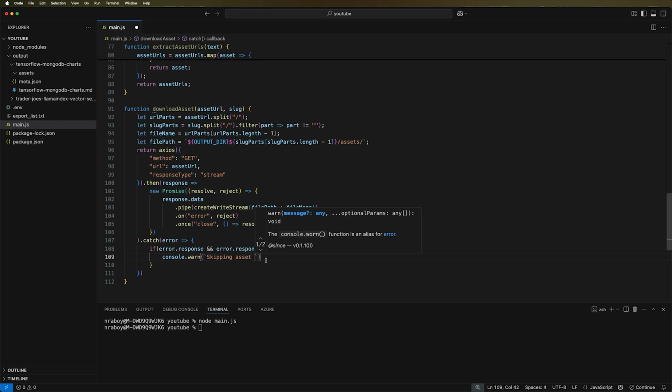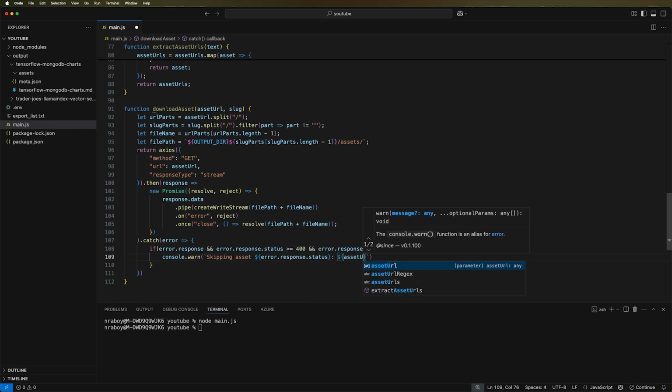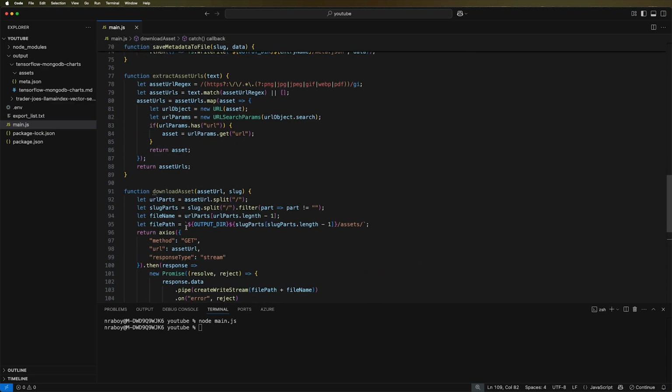And we can say something along the lines of, I don't know, error.response.status. And maybe we say :asset URL. So we're providing the status code and we're providing the URL that failed. You can make yours a little more extravagant if you want, but it should be good enough for us. All right, so we have our two functions for getting the URLs and downloading the assets.